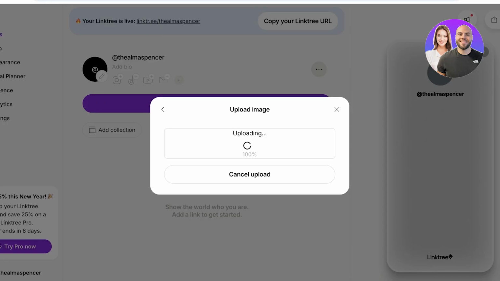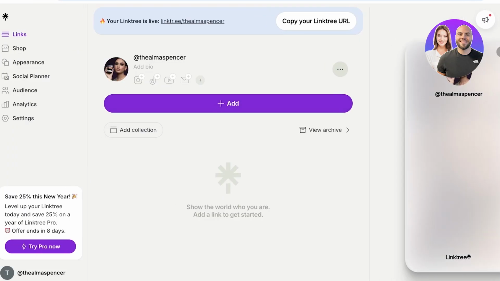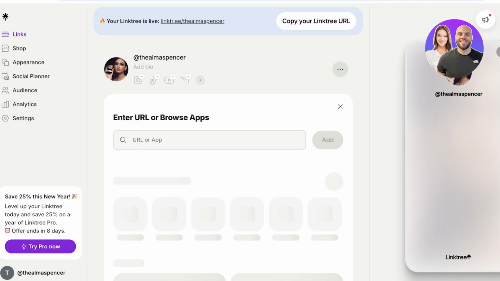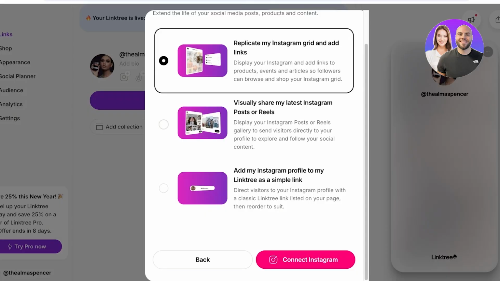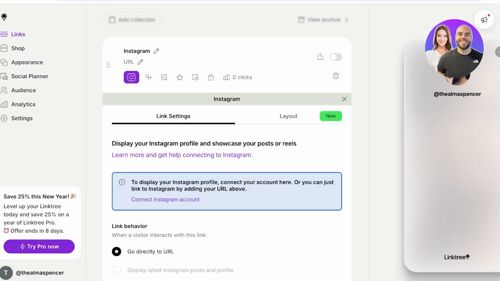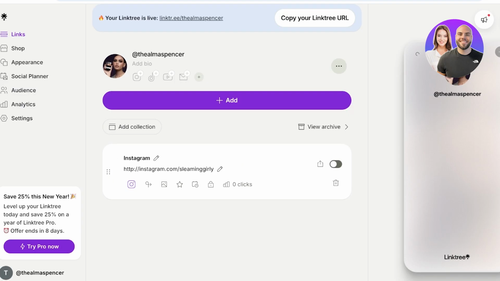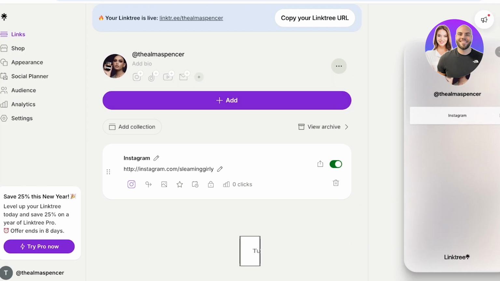And once we've done that, we can connect our basic socials, so things like our Instagram, TikTok, YouTube, and other social media platforms. However, first I'm going to add our simple Instagram. So I'm just going to click on Instagram, and I just want to add my Instagram profile in my LinkTree as a simple link. I don't want it to display any of my feeds. And I'm just going to enter the URL, which is going to be instagram.com/gleaminggirly, like this. And once I've done that, it has been added as a regular old link. I'm going to just turn it on like this, and now it's displaying my Instagram on my LinkTree. Then I can click on add and add more links.